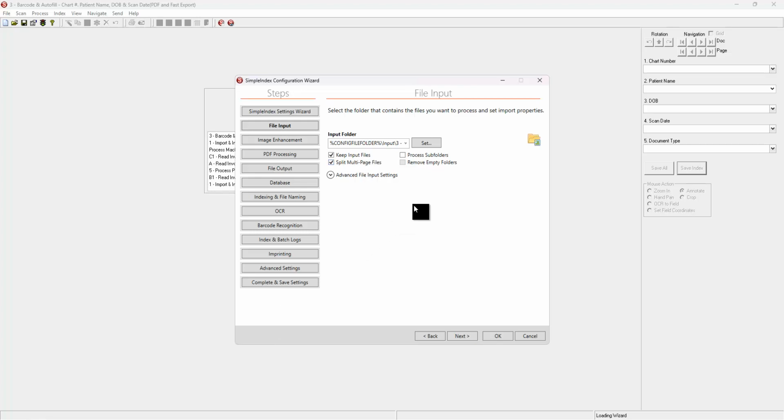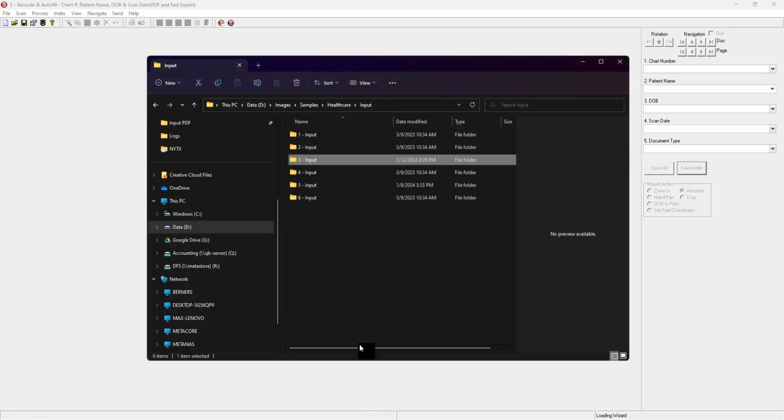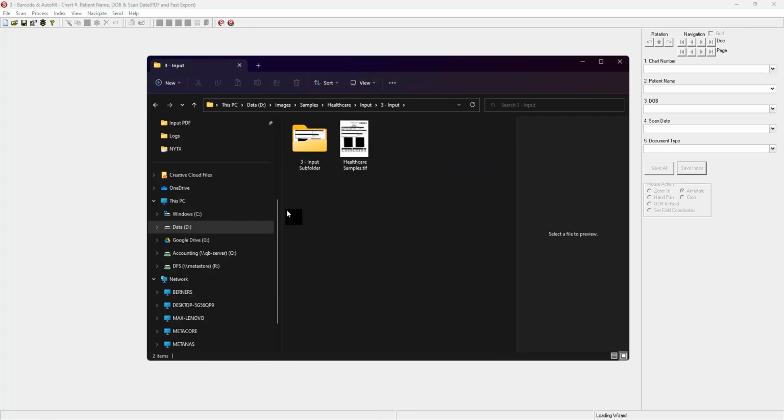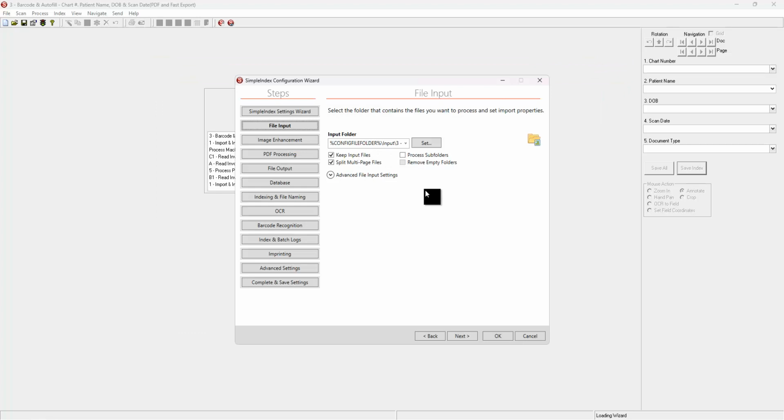So now let's talk about this next option, process subfolders. If we go look at this folder 3 input, we can see that there's a TIFF file here, and then there's also a subfolder that contains some more documents. Typically, when the process subfolders option is unchecked, the only thing it will do is go in and get that TIFF file. It will ignore anything that's in those subfolders. And let's take a look at that real quick.